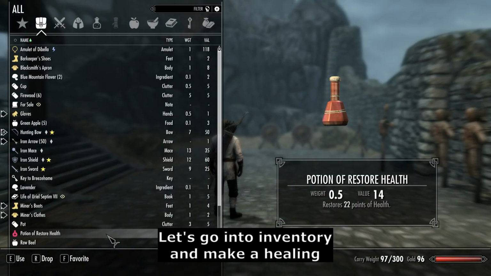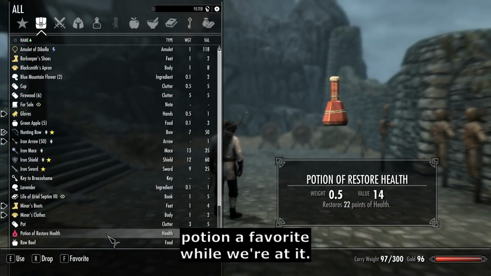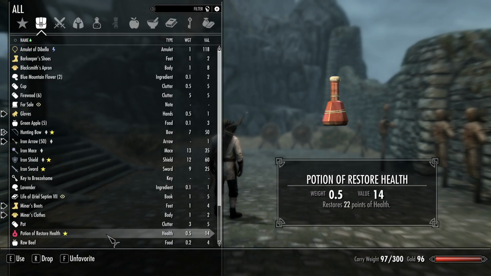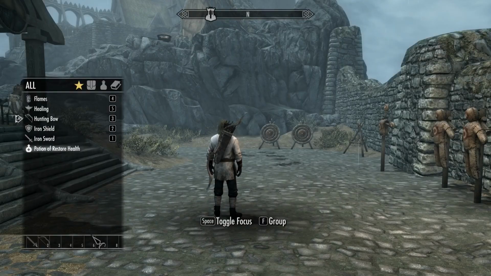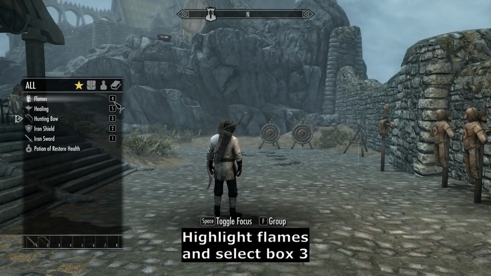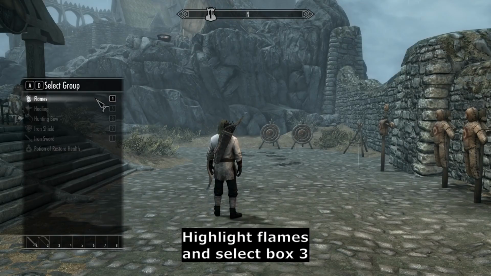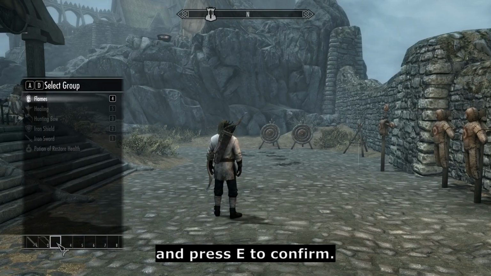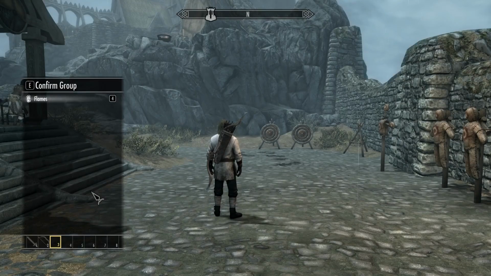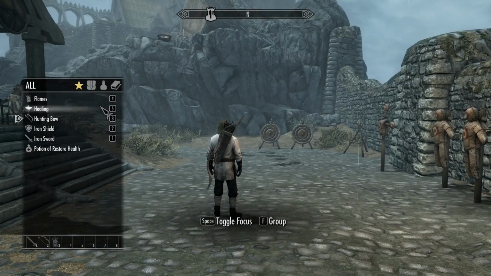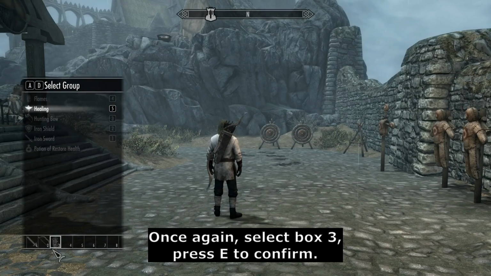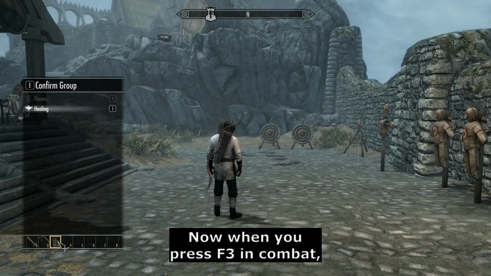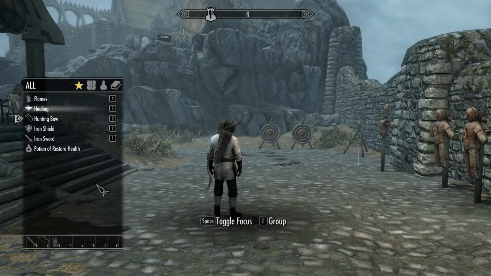Let's go into inventory and make a healing potion a favorite while we're at it. Now, press Q and go back to favorites. Highlight flames and select box 3 and press E to confirm. Then highlight healing. Once again, select box 3, press E to confirm. Now when you press F3 in combat, you will switch to flames and healing.